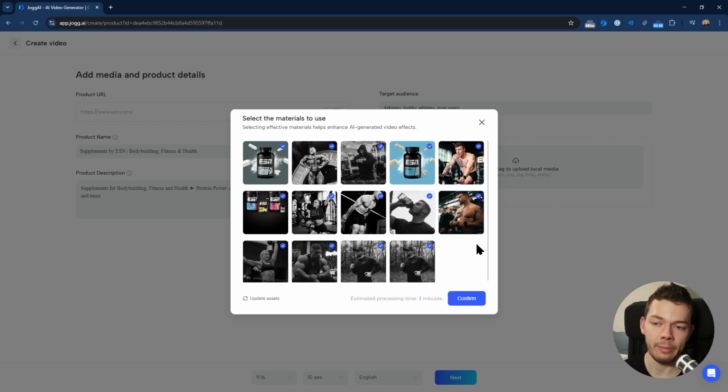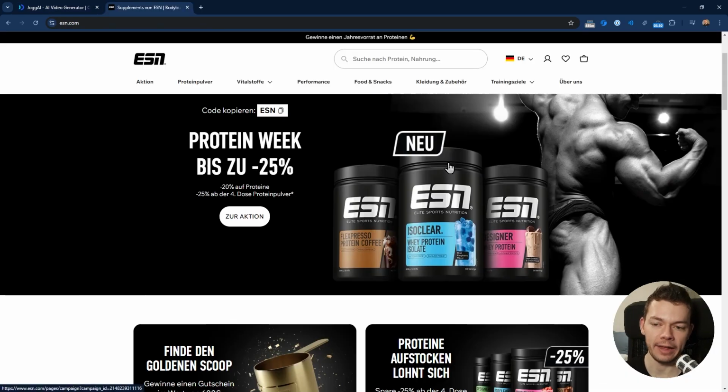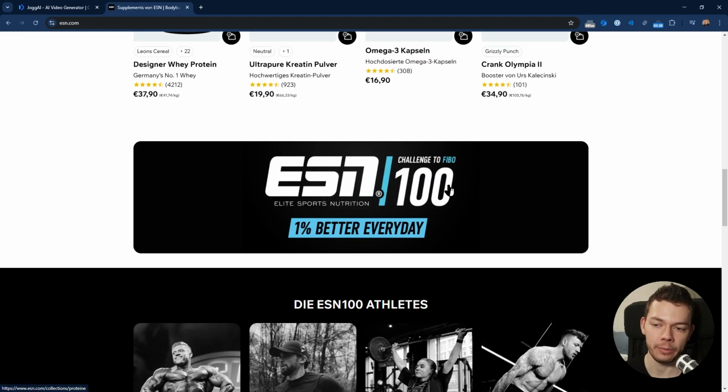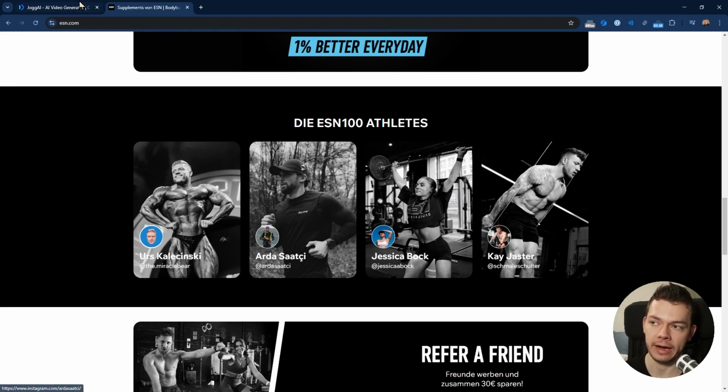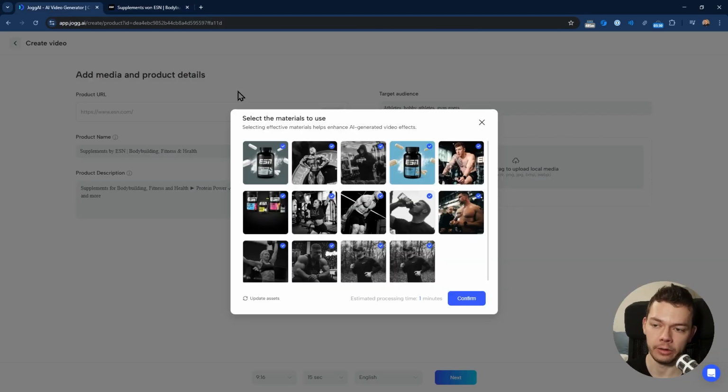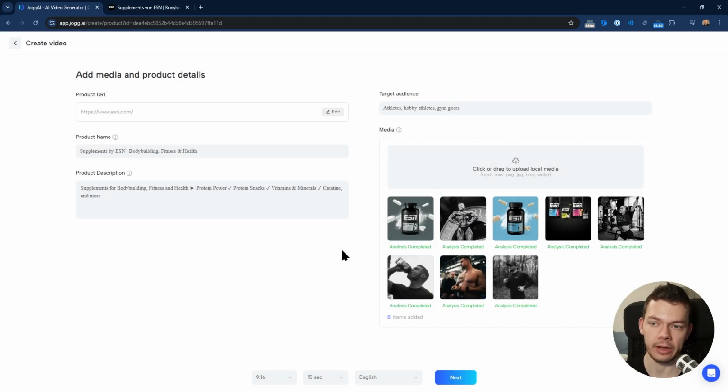Here in the first step, it already extracted images from the website. When we take a look at esn.com, we can find these same images here, and the AI just extracted some of them and we can select them here. So I'm gonna unselect a few because we don't want to use all of them in our video. There we go. I want to focus on the ones that actually show a product and not a person. Then we click on confirm.